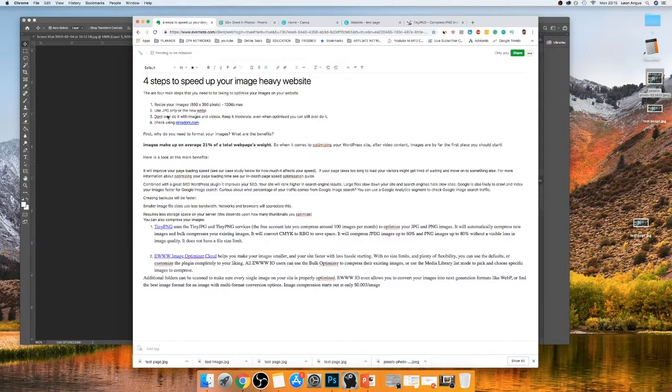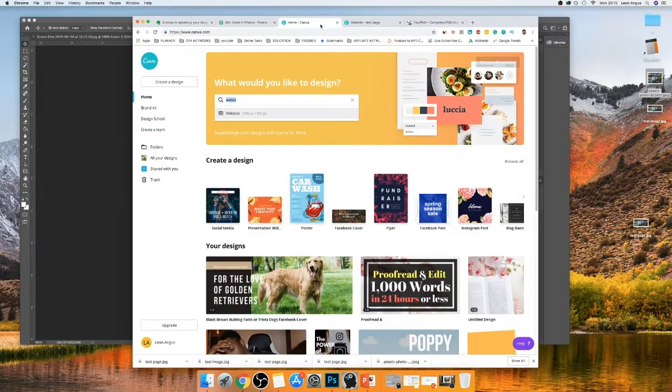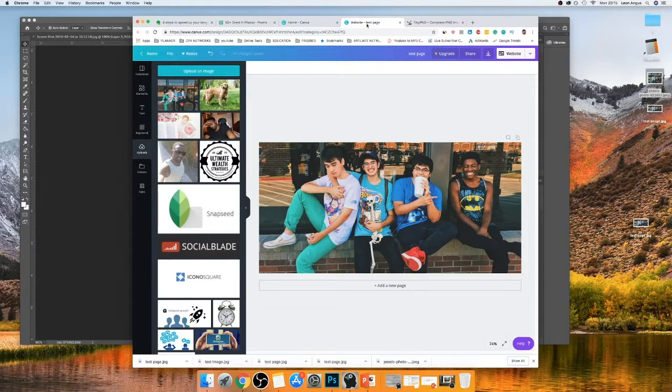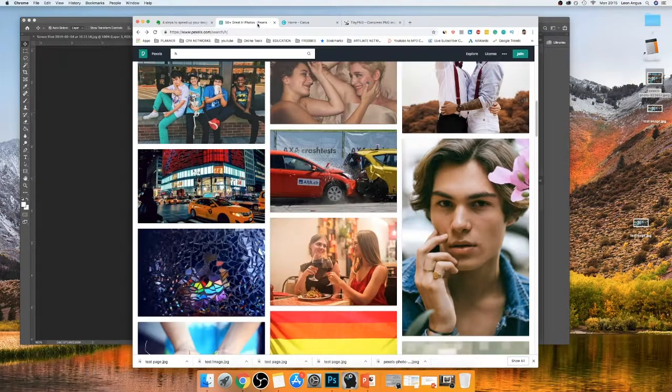Okay, so don't overdo it with images and videos. Keep it moderate, and even when optimized, you can still overdo it. So do not excessively use images and videos on your posts. It's good to have a good variation of that, but you don't want to overdo it. Everything's great with a bit of moderation. You do not want to excessively blast your website with lots of images and videos all over.